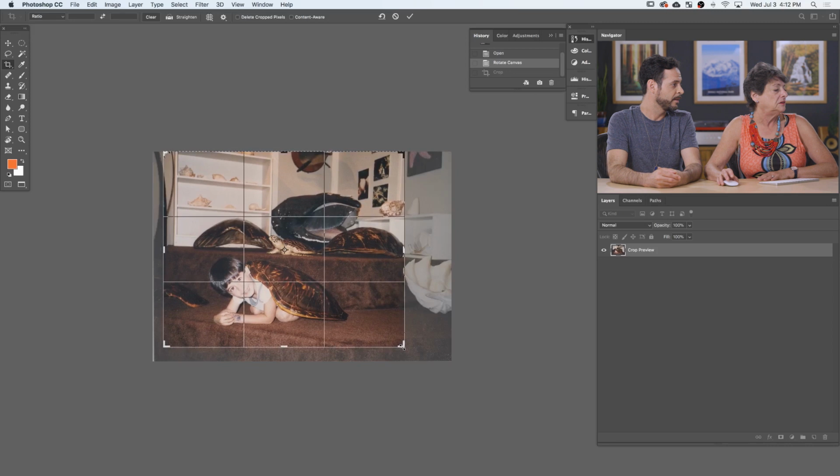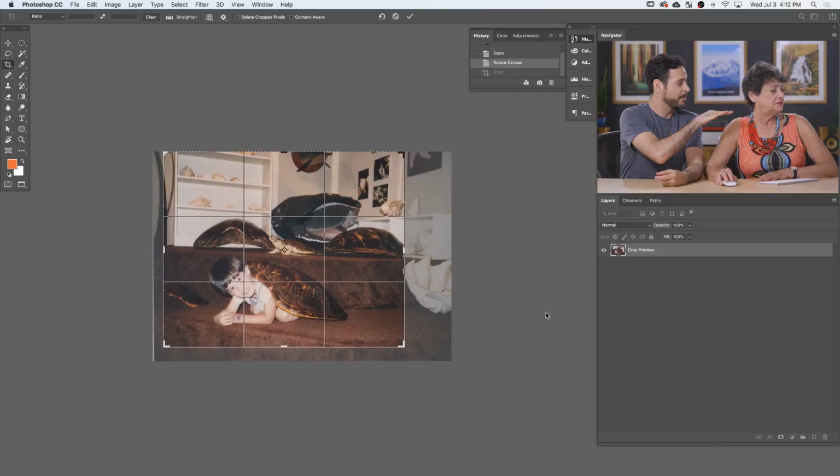And look at that. You're using the rule of thirds. You see where those lines intersect? Yeah. You see how they're intersecting right on my face? So you want your subject to fall in the intersection of two of those lines. So I'm a natural. You're a natural. You nailed it.